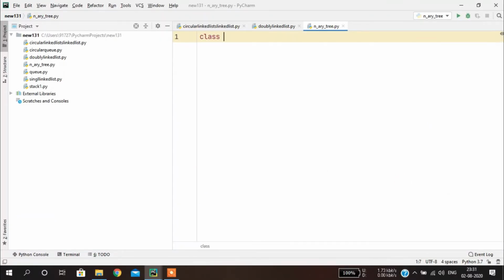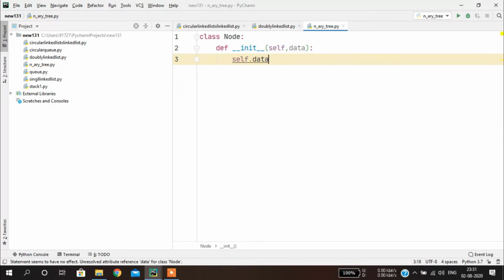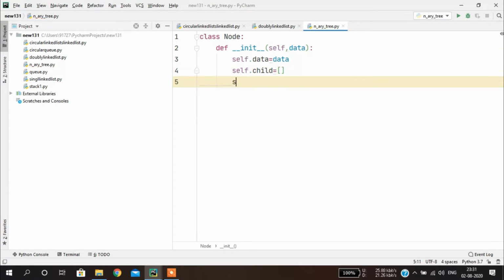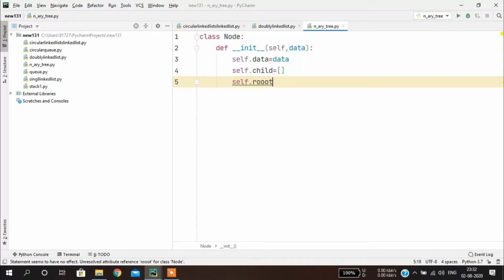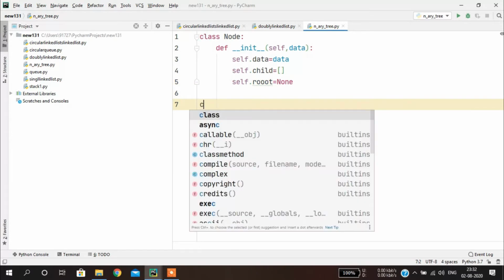Coding of an N-ary tree will be quite similar to that of a doubly linked list. So we first define the class Node and the init function inside it with data as an input to the function, and it will carry three variables. First will be data, whose value will be data, and second will be child, as next in the linked list, and child will be an empty list here, and the last one will be the root, which will point to the root of the node, or you can say the source of the node. It will be None initially.